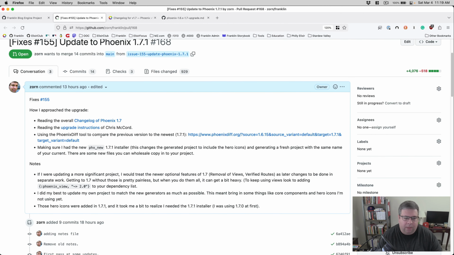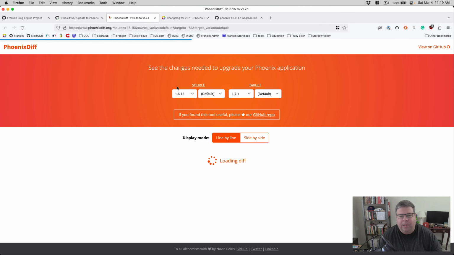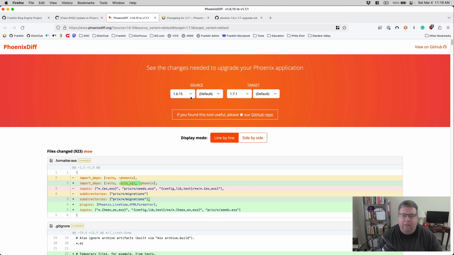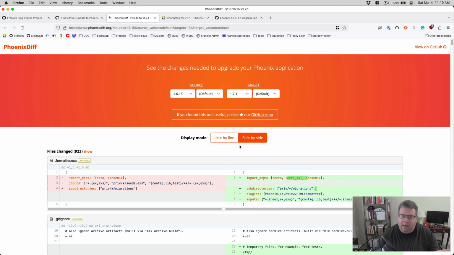Next thing you want to check out is there is a tool called Phoenix Diff, which can compare the previous version to the newest. So you can basically go to this website and pick your source, where you're starting from, and then the target you're looking for, and then look at a visual diff of what it is. Phoenix obviously uses a project generator, and that changes substantially between major versions. So comparing the generator from the old version to the new version, you'll get a sense of what's changed.